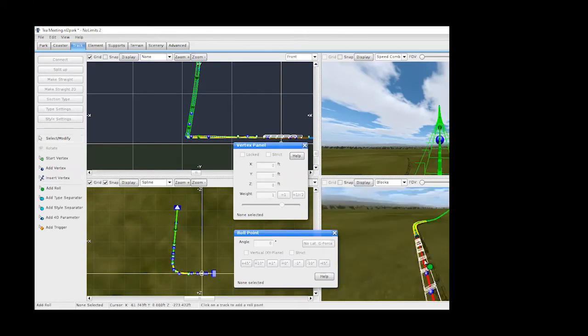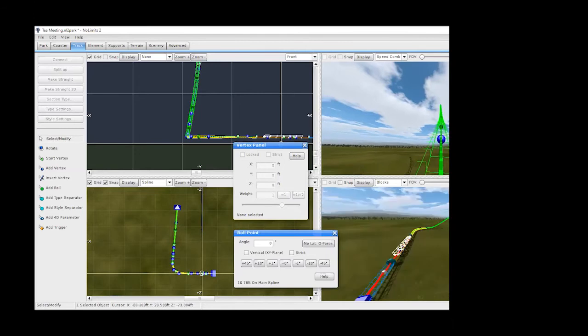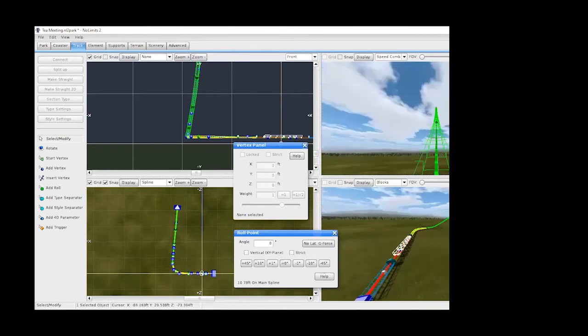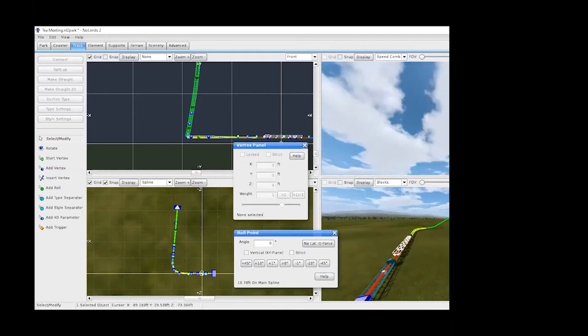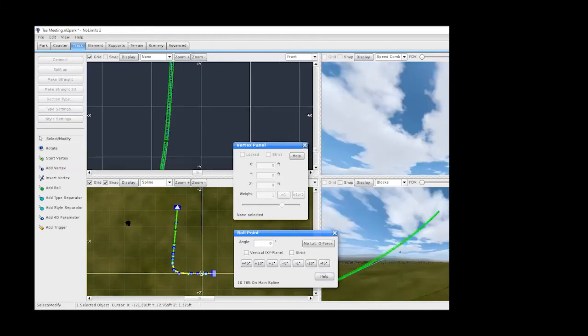Can add a roll into our station itself just to prevent it from being uneven. Goes over, goes all the way up, and now comes the fun part. We get to make our lift down.